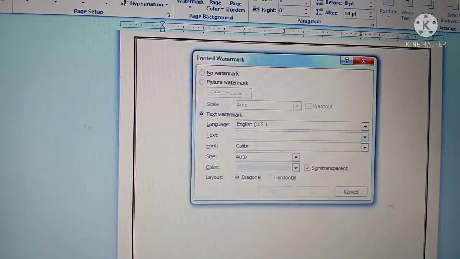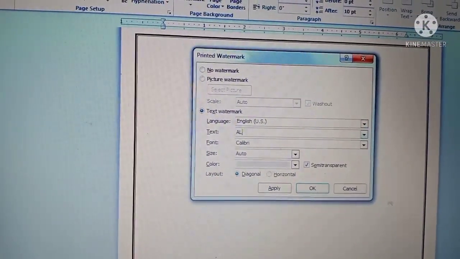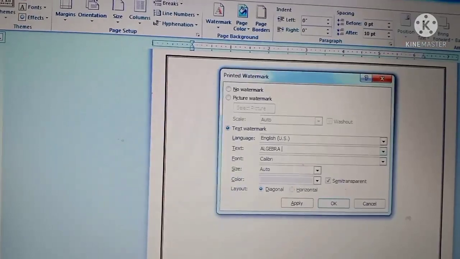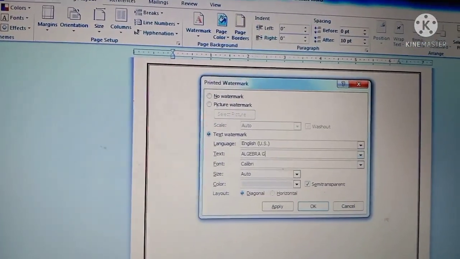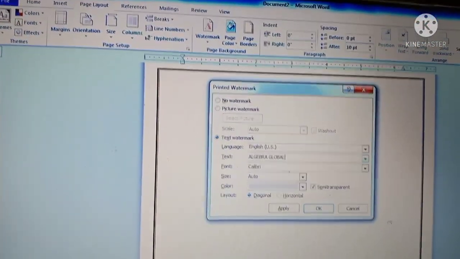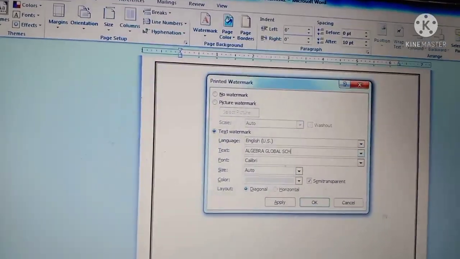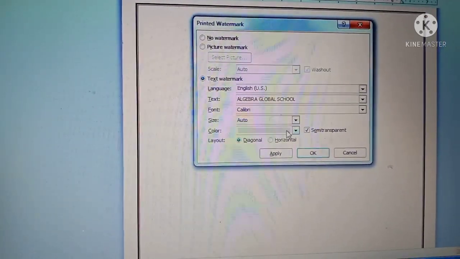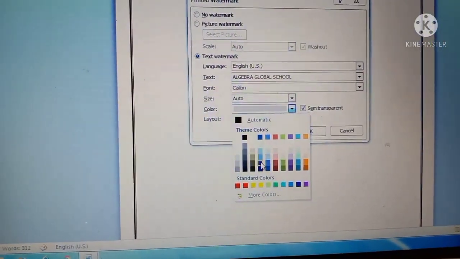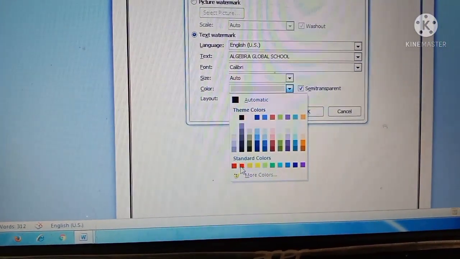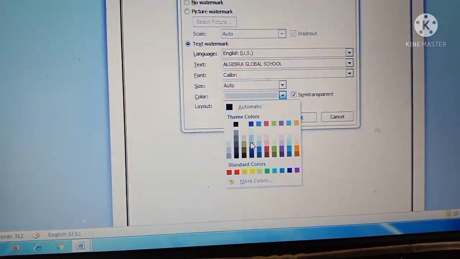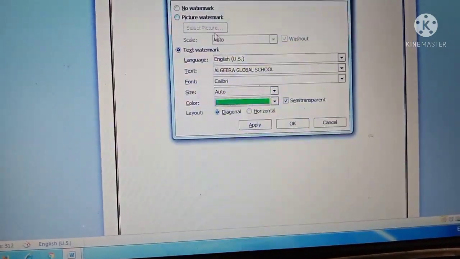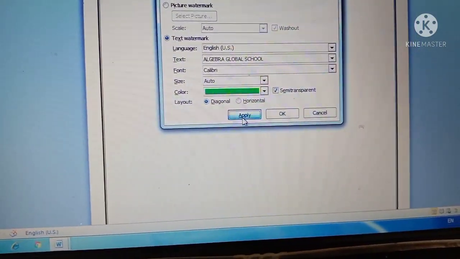Here we want to give the algebra. This capital letter, let's give algebra global school. And we can choose a color from here, down arrow, click a color and choose a color. Which one? Let's choose this color, right? Okay, then let's apply them.